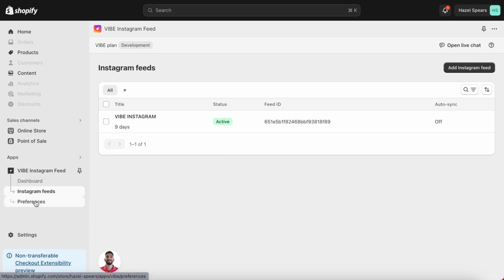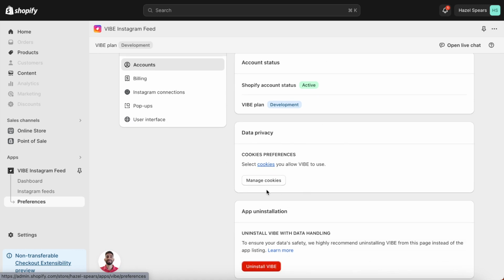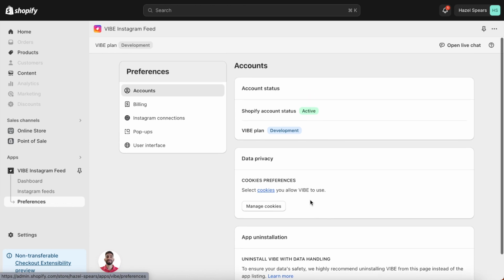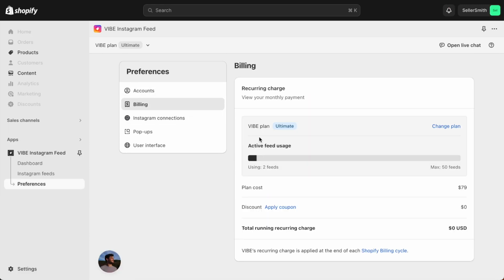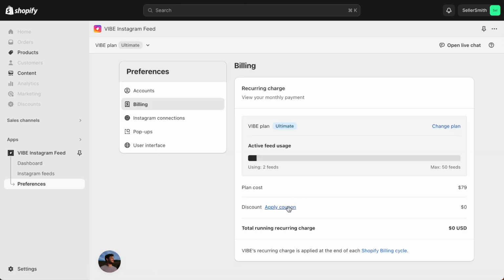Back to the left-hand side and click on Preferences. In the Account tab, you can check the account status, data privacy, and uninstall the app here. In the Billing tab, you can check your billing information. You can change your current plan or apply discount here.